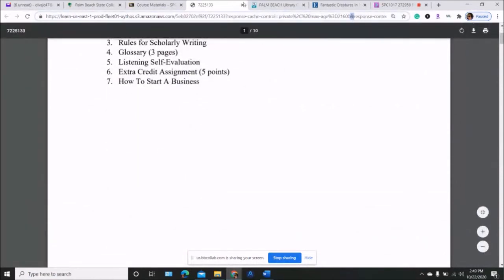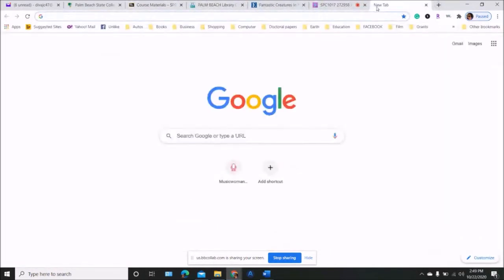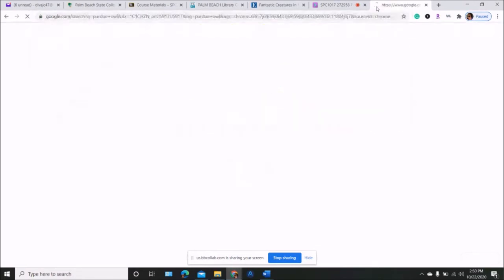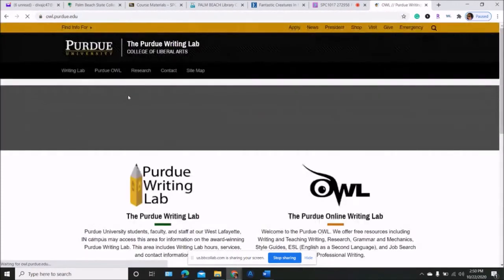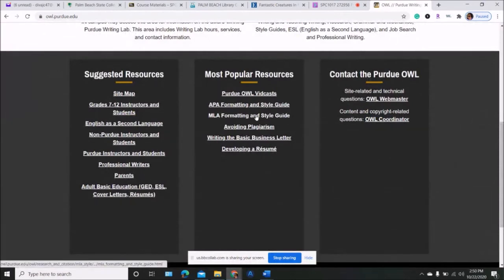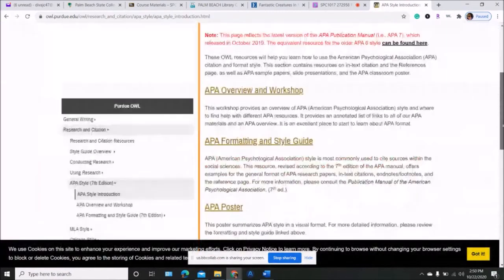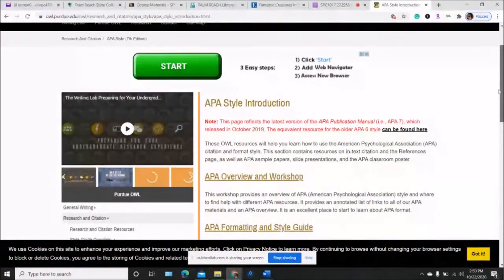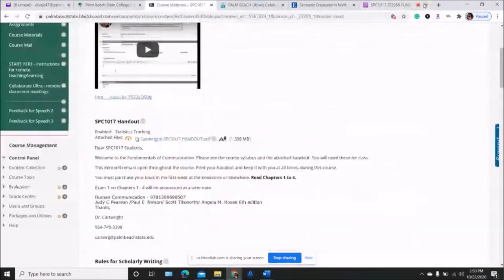Now, if you want to learn more about APA, Purdue Owl, not the chicken Purdue, P-E-R-D-U-E. It's P-U-R-D-U-E. And there you will have all the information that you want about writing styles. Okay? APA, MLA, they don't have Chicago. I'm surprised at that, but who knows? Anyway, we only need APA. And you can go here and find the answer to anything you want to know about formatting in APA style. So you need to pay attention because that is what you're learning in this class. Okay? Any questions?